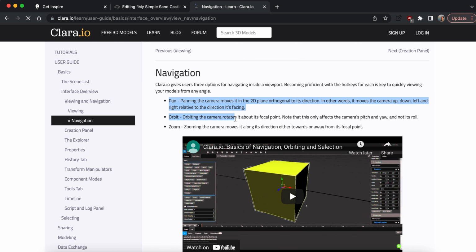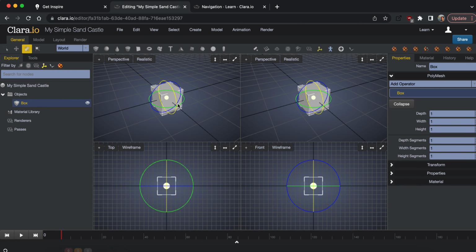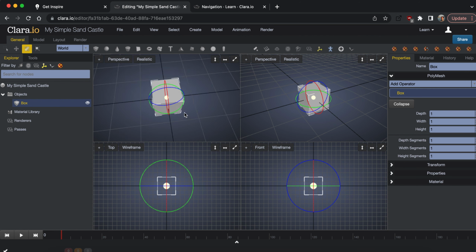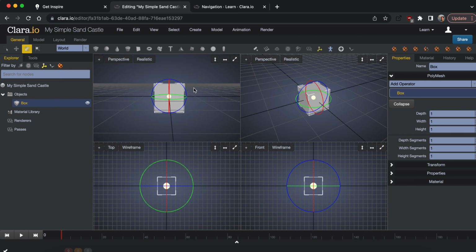Here are the 3 basic controls. You're going to want to make sure you know pan, that's to move your viewport left and right, orbit, that's to circle around something, and zoom in and out. So if we add a box here, we're going to zoom in and out. I'm going to hold down Command and click to orbit, and Command Control and click to pan.